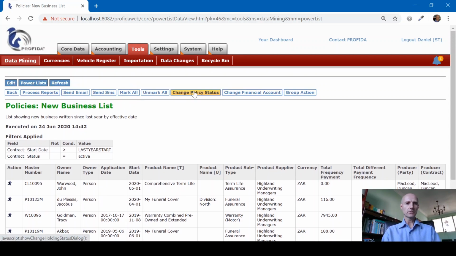We can also process this and change the status to activate maybe this. So quality control can also do a bulk activation if they want to. Usually it's done one by one, but there are various approaches available to this. Right, so that is just a quick contact with PowerList.